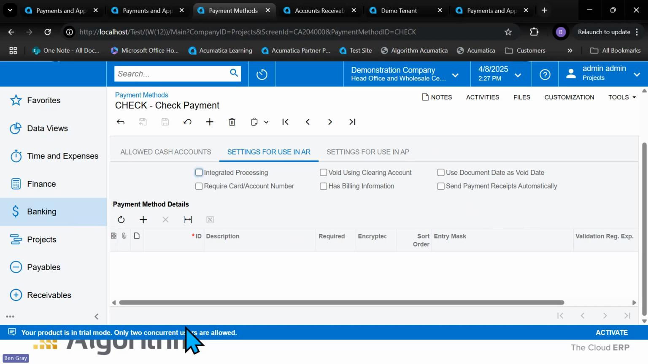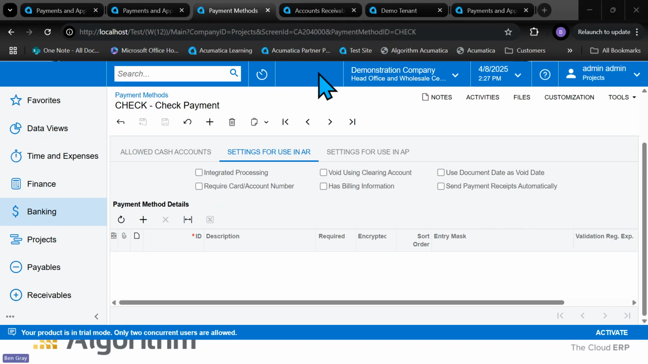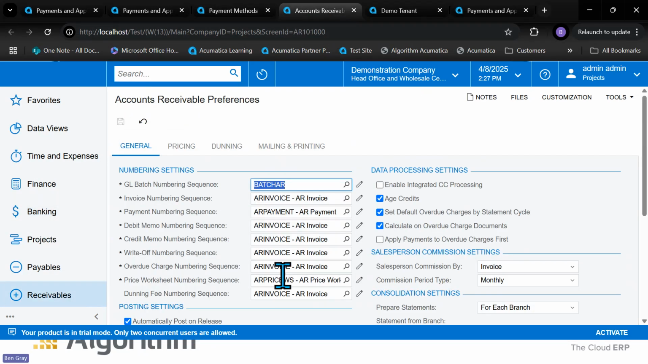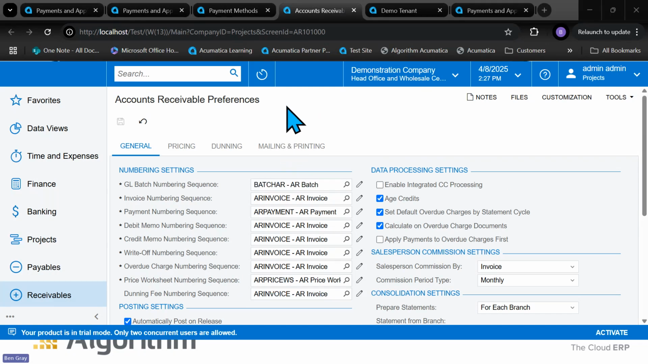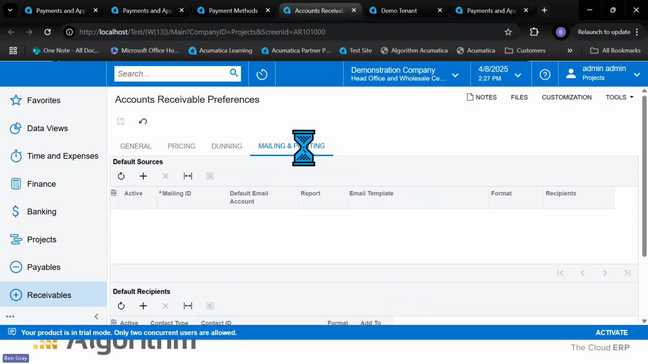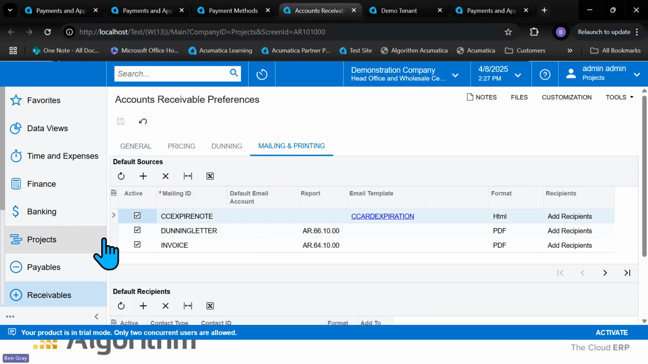All right, so now let's take a look at the changes to the accounts receivable preferences. There we go. All right, so we're in accounts receivable preferences, and we're going to look at our mailing and printing section here. All right, so this is all standard. This is nothing new. But if you come over here, they've added a mailing ID called Pay Receipt. They've also added a form AR643000. That's your AR payment receipt email notification template.